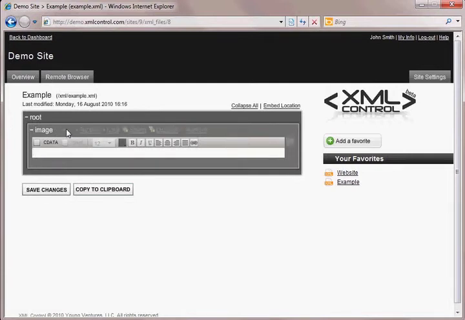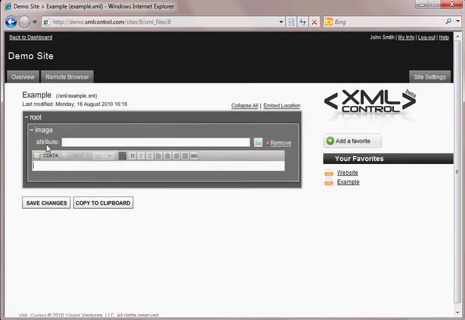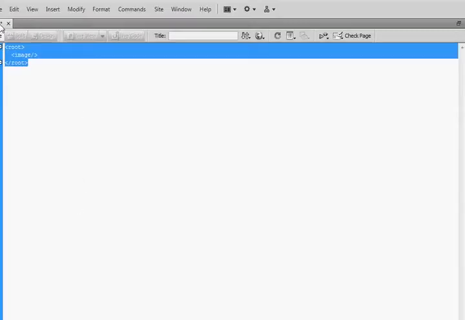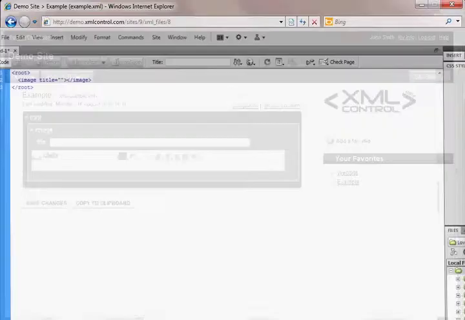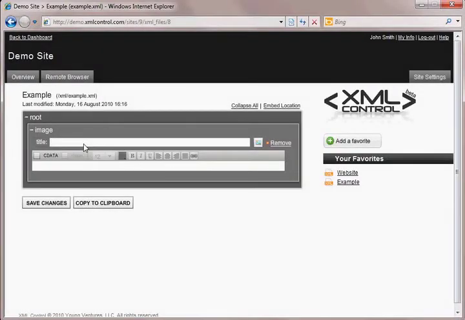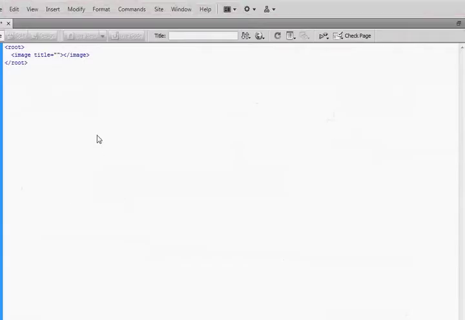Now let's give it an attribute. Let's call this title. As you can see, the image node now has an attribute of title with no value, and no value inside the image node itself. Let's give this a title of ocean. As you can see, the attribute title now has a value of ocean.